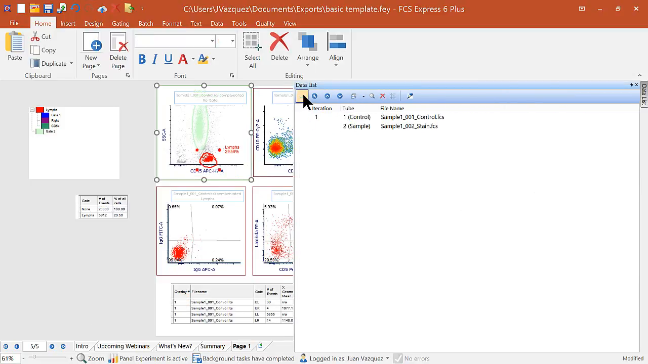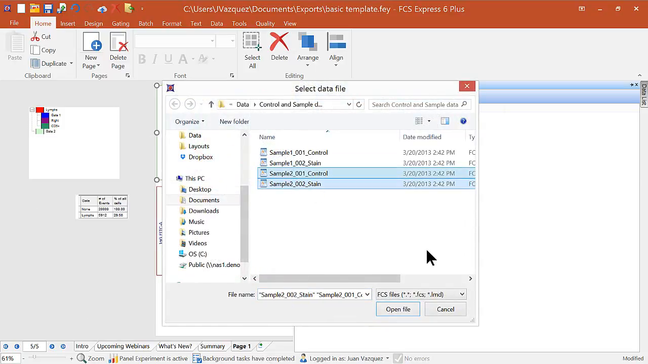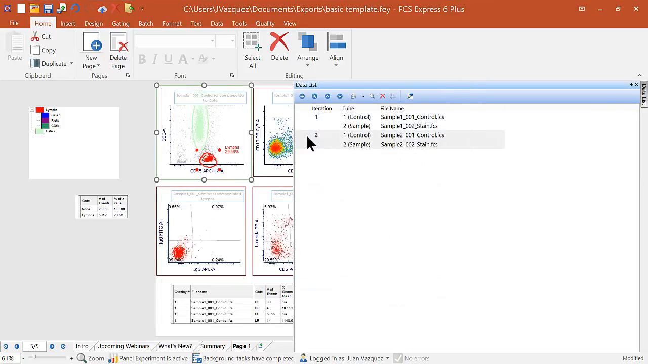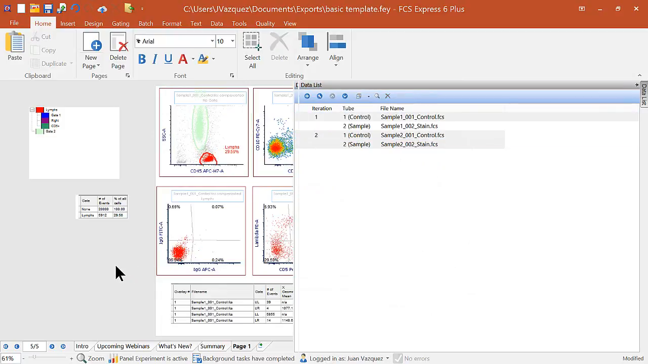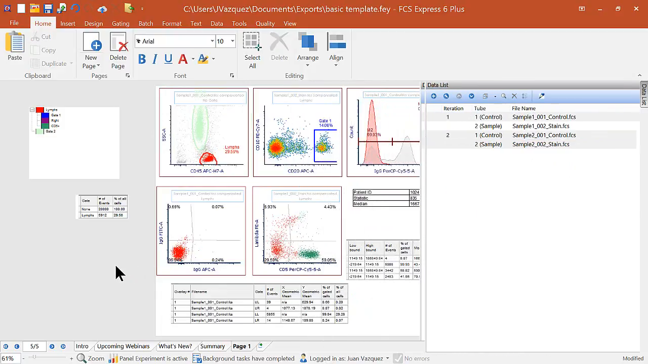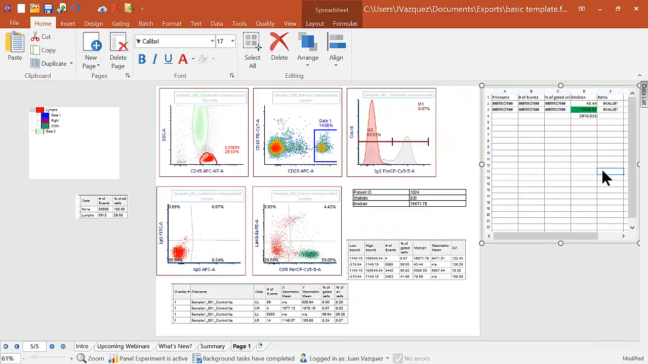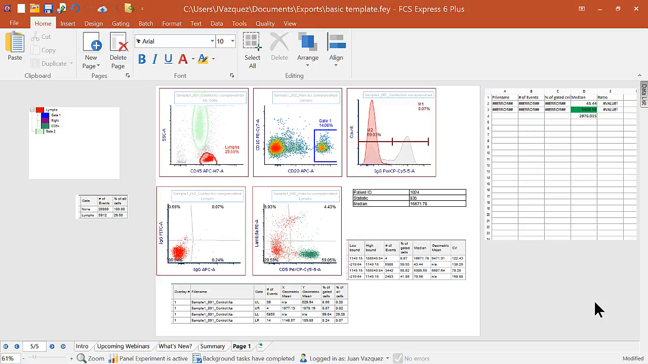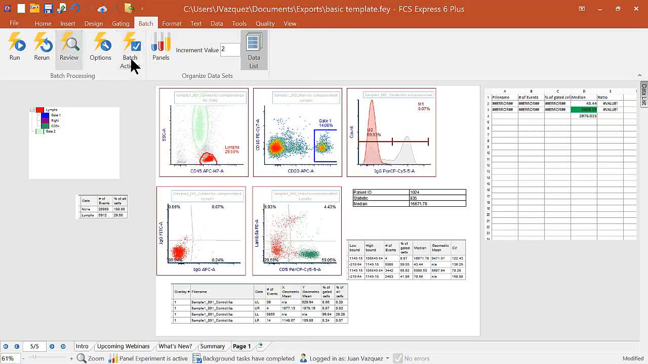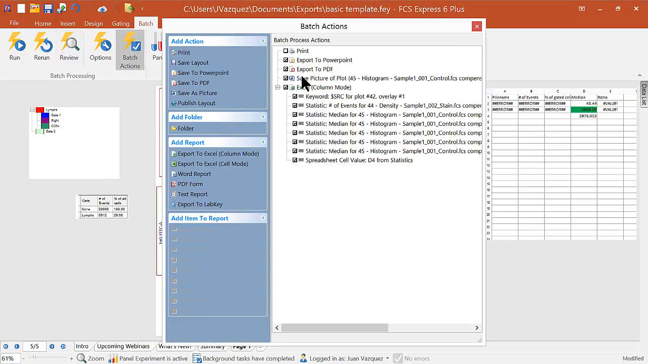Okay, now I can also add the second sample here. I can just select both files and click open, and now I have my 2 iterations. If I click on the iteration number, I can choose that as I need to. Okay, so now as part of this template, you'll see that all the batch actions that we created are also saved as well.